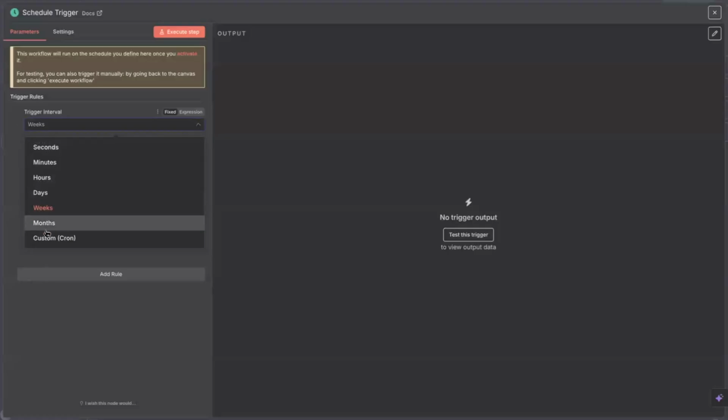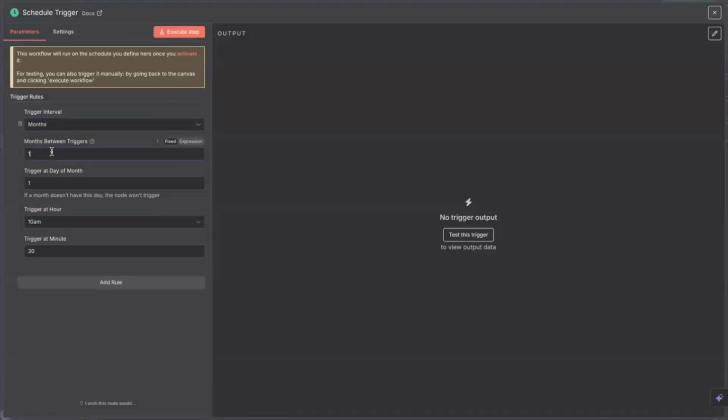What if you want it for every month, like the first day of a month? Months between triggers, you can see one, like it has to trigger one time. Trigger on day of month, first day. You can also change it according to your requirement. If you want to trigger it on the fifth day or 10th day of a month, you have to give a timing and also the minutes. If it's 0 minutes, exactly 10 o'clock, you can just say zero.